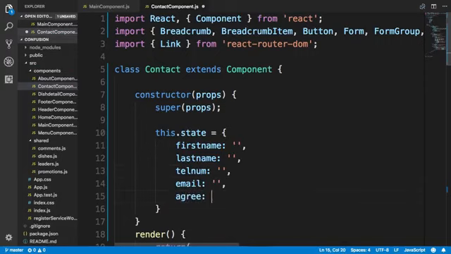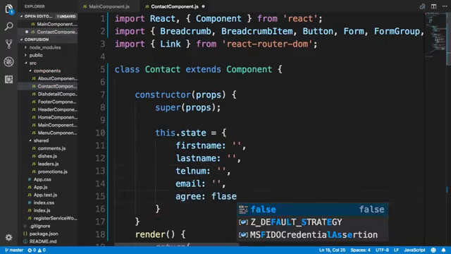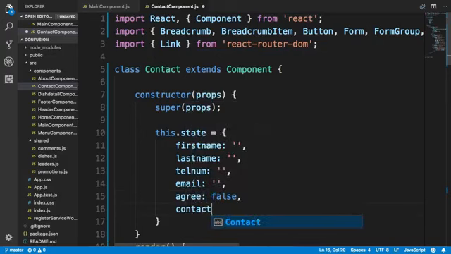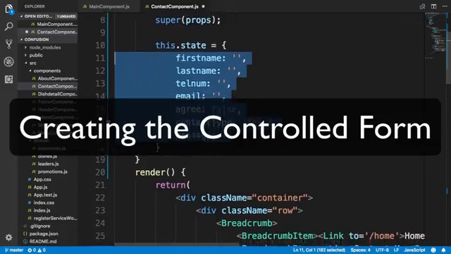Then we'll have a boolean called agree, which we will set to false. Then contactType, which we will set to Tel. This would be used for a select form control, and we'll see how we make use of this in a short while. And then message, which will also be an empty string at the moment. With this, we have set up all the properties within our state that can then be linked to our form. So let's go ahead and implement the form.